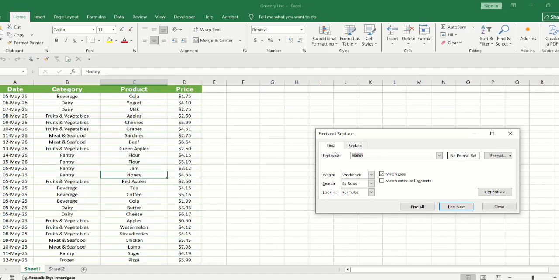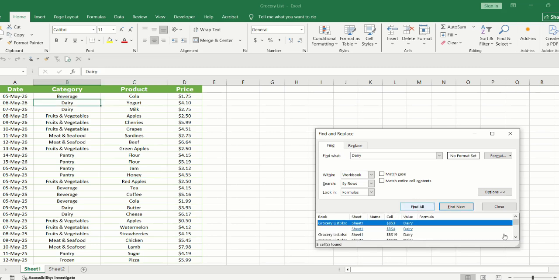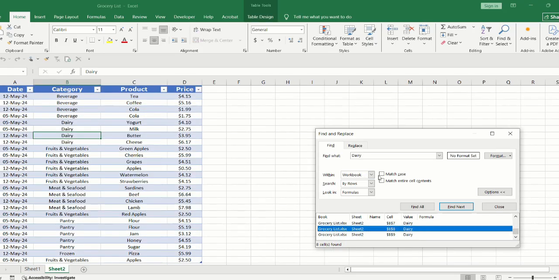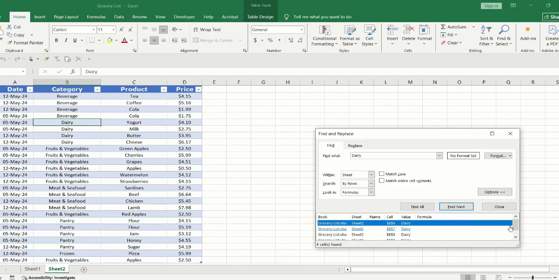Now we'll learn how to generate a list of results. We'll replace honey with dairy, remove the filters, and click on Find All. A list will display which will show all instances where dairy appears in the entire workbook. It will show the sheet name as well as the cell number. If you click on it, it will take you to the cell. You can also narrow this list by changing the Within drop-down from Workbook to Sheet so that it only displays results within the specific sheet.